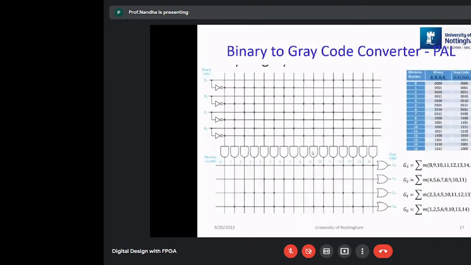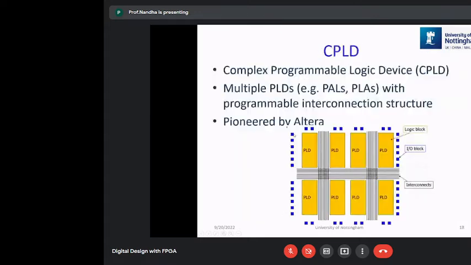Here is an example of a binary to gray code converter using PAL. You all know how the binary to gray code converts. And here I put the binary code and also the equivalent gray code. If you draw the K map, you should be able to get the gray code versions for the given binary values. So then you can implement it in this PAL. Why I'm showing this here is that it is possible to implement this kind of converters using this programmable array logic.